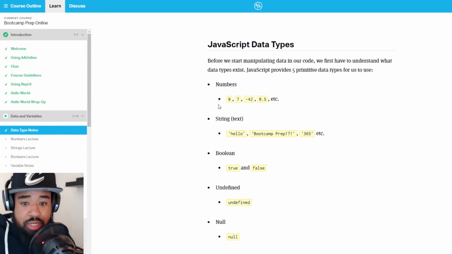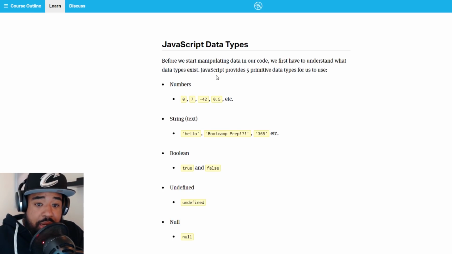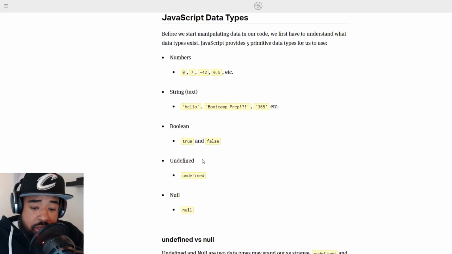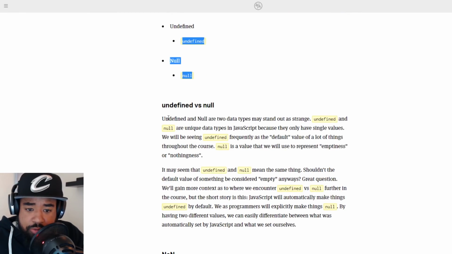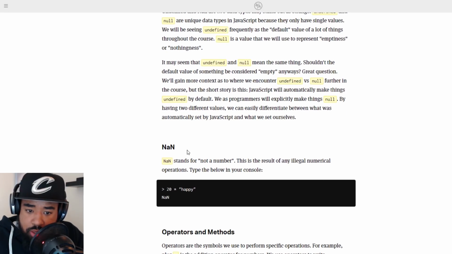Now let's check out data types. So in here, what it's going to talk about is data types. You got numbers, you got strings, you got booleans, undefined. That's the part I don't know. And you got null. So this is something different. Undefined and null are two data types that may stand out as strange. Undefined and null are unique data types in JavaScript because they only have single values. Is that like char? Okay. Not a number.